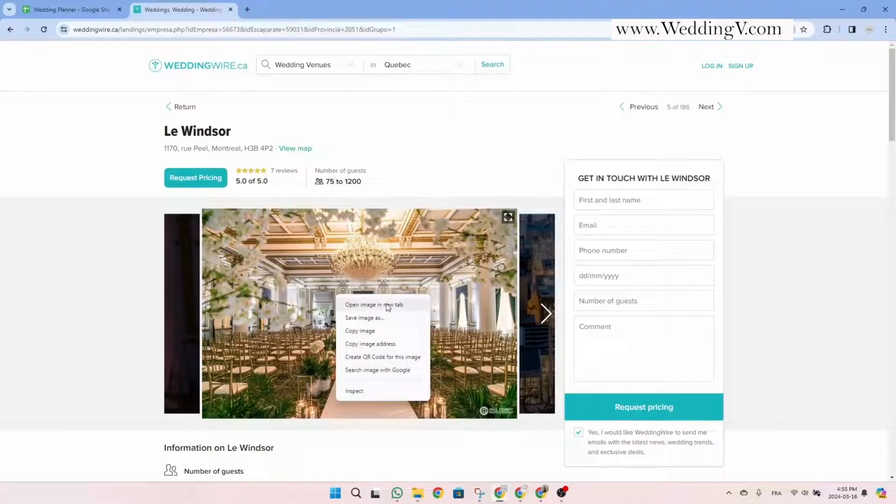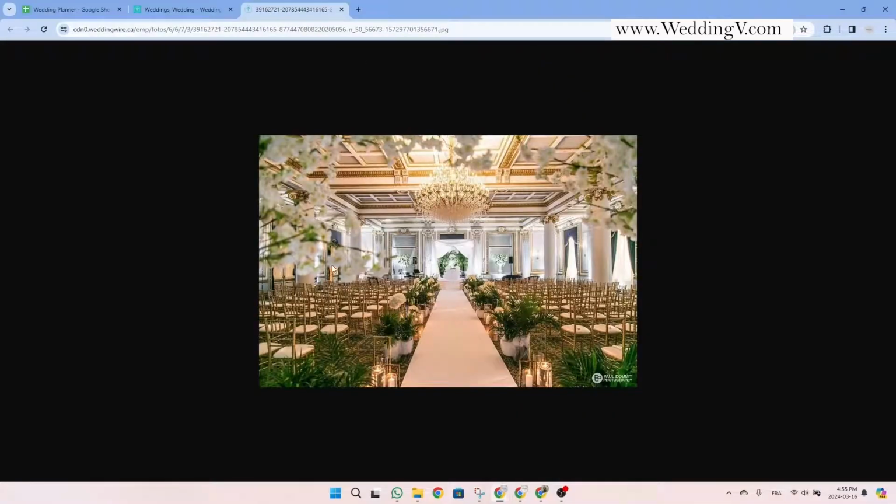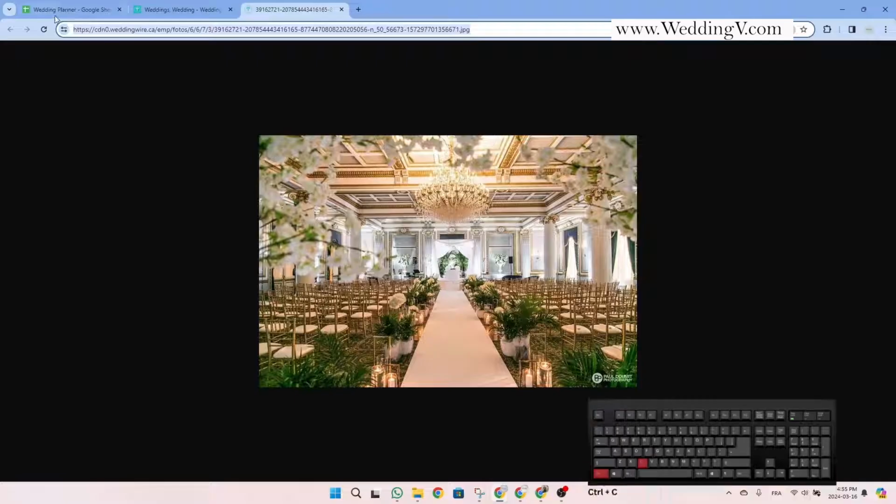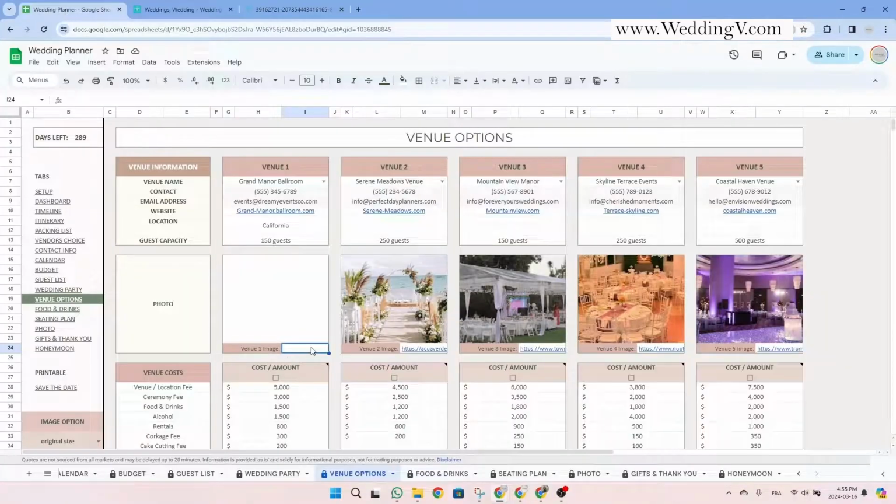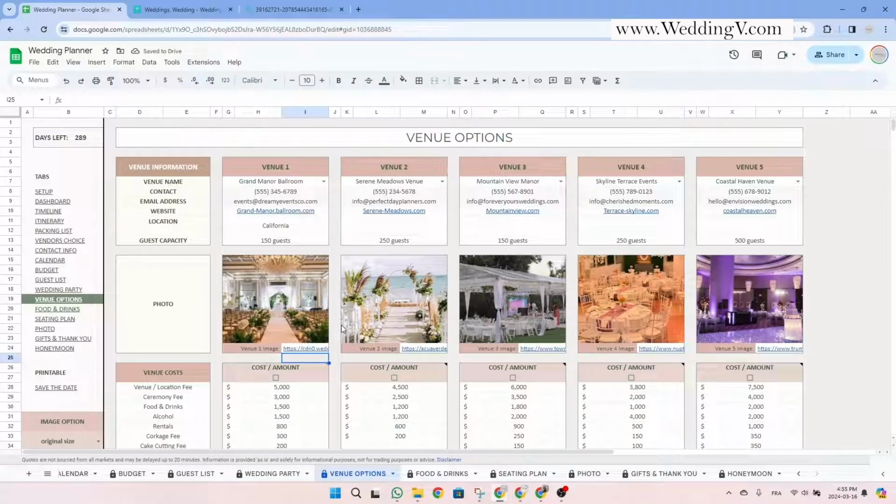And then make sure to right click and then click on Open Image in a new tab. Once the tab is open, make sure that the URL is finishing by something like JPEG or PNG or any other photo format. Then you would have to copy this URL. So Control C, go back to the spreadsheet and then Control V in this bar here. As you can see, it can take a little bit of time to load the picture.